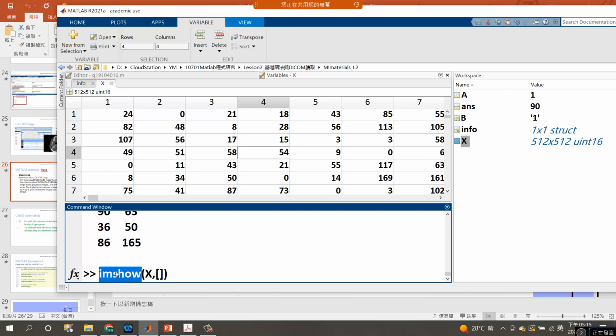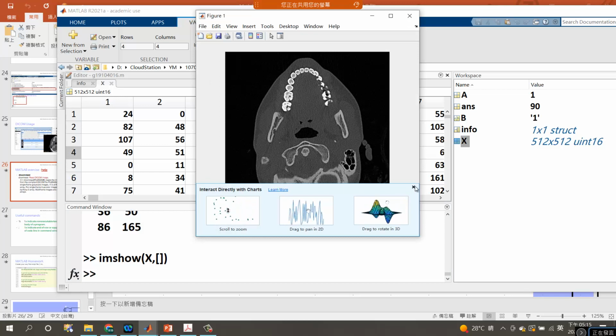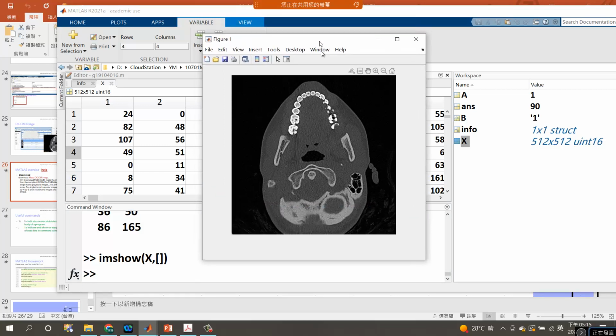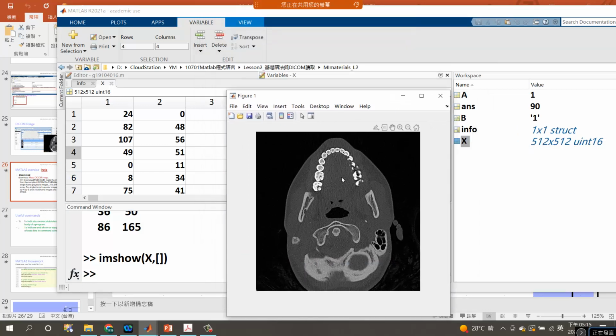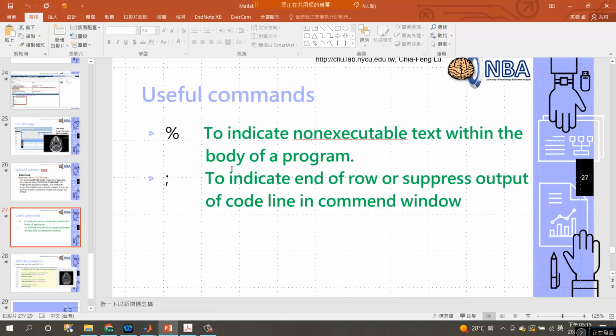I can do so-called imshow. I'm going to show this image matrix using this function. What will happen? You will immediately see, okay, right here, something like this one. So this is the so-called 512 by 512 matrix. But if I try to represent it as an image, it will look like this one. Okay. But no worry about this. You will learn this function later on, so no worry.